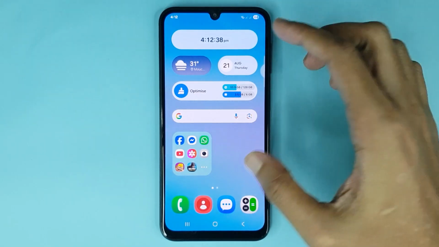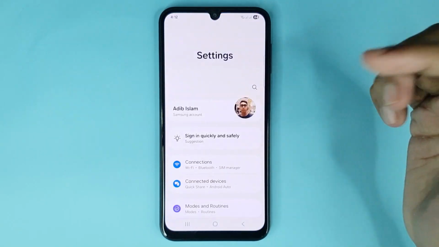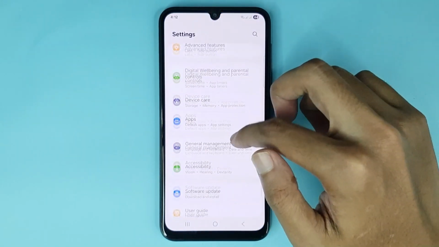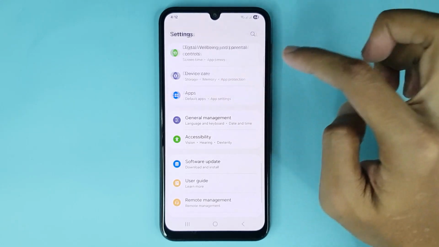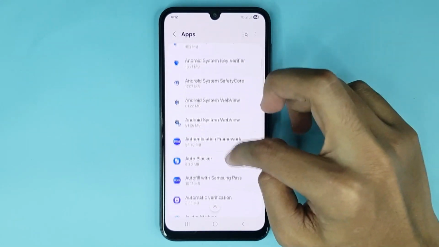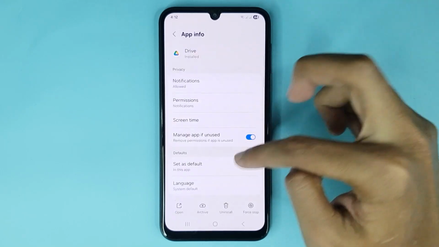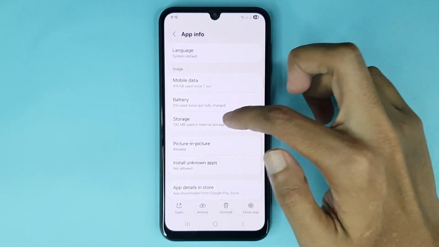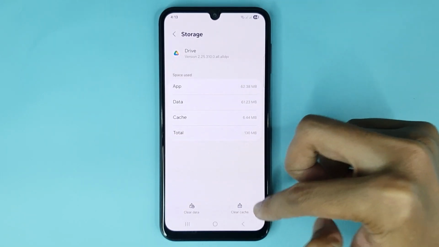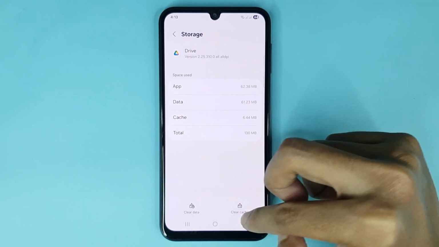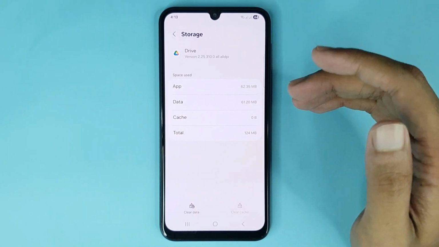Now for the first method, just open up your settings app. Now from here scroll down, then go to apps option. From here scroll down and find Google Drive. That's it. Then just tap here. From here scroll down, then go to storage, and at the bottom you can see clear cache option. Then just tap here and the cache has been cleared successfully.